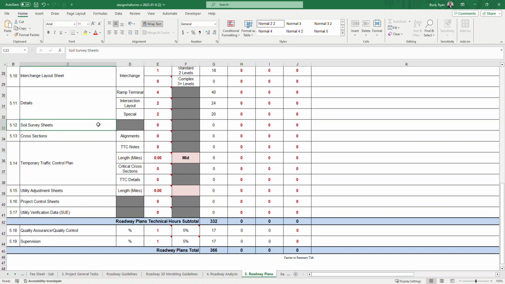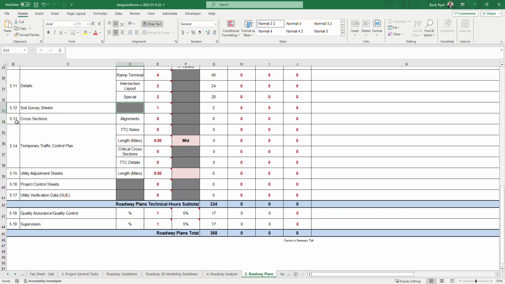5.12 is your soil survey sheet. This is a yes or no required. Let's say yes. And then 5.13 is your cross sections. Now, cross sections based on the estimated number of alignments to batch plot. So let's just say we have 5 alignments, and that'll batch plot is 5 alignments.